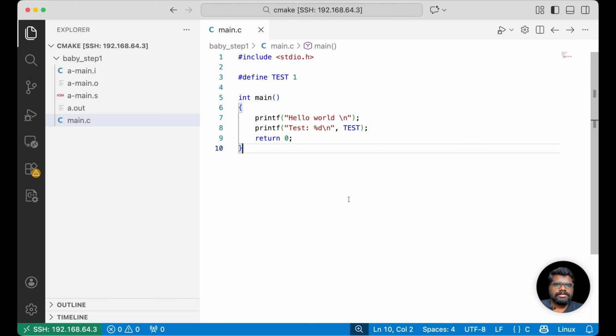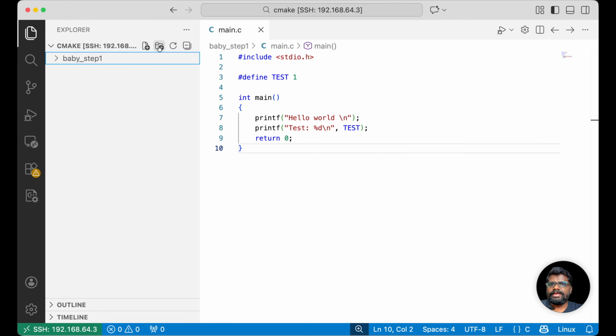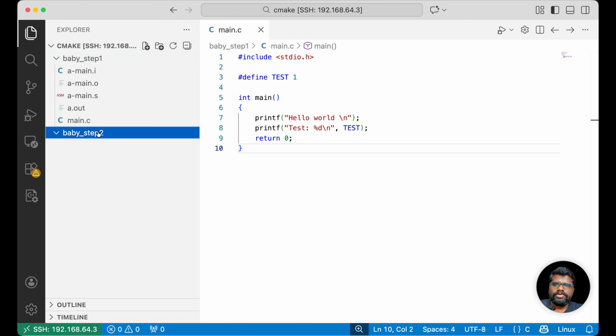Yes, guys. So now we will write some kind of a script to automate this compilation process. So let me create baby step 2. In baby step 1, what exactly have we done? We understood how this compilation works. And in the next stage, in baby step 2, we will write a shell script and automate this. So I'll say run.sh.